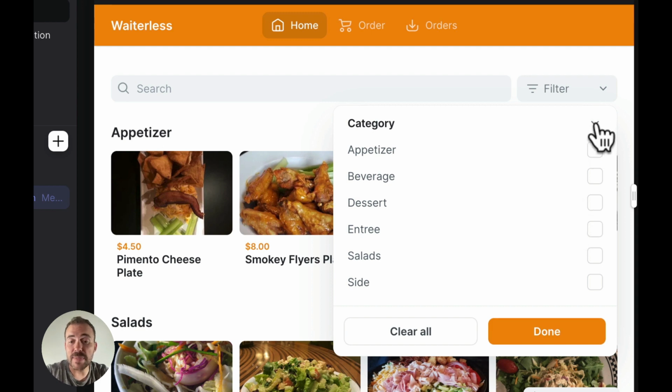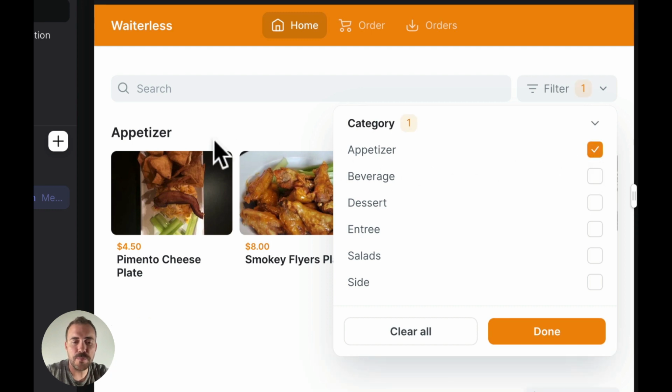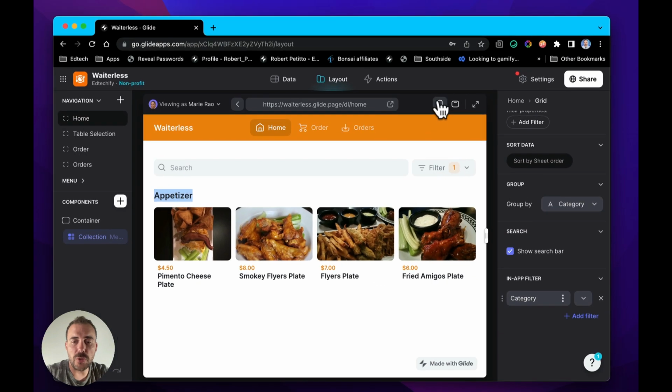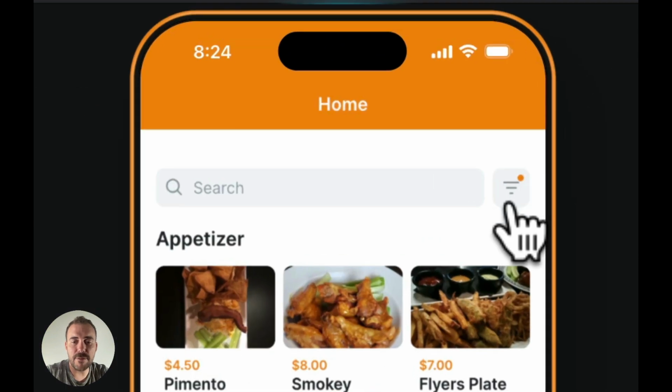And that category column is collapsible, which is pretty cool that Glide built out that UI as such. And so here, if I want to filter as just the appetizers, I can select appetizer. And you see that the appetizer is the only one that's viewing now. And you can see that I have one filter enabled on this collection. In mobile view, it looks very similar, except it doesn't say filter or the number, but you can see the little indicator that you are filtering this collection.